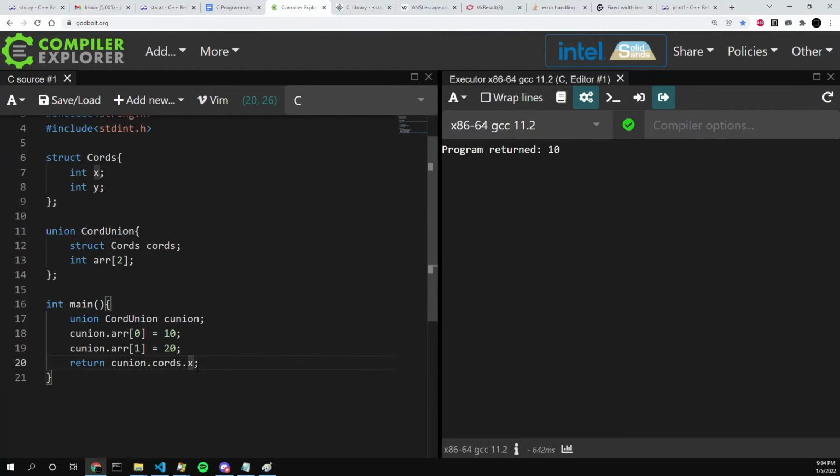So now if I do chords.y, we get 20. Yeah, the program returns 20. Huzzah. So effectively, that's unions in a nutshell. Pretty straightforward. Any questions about unions?